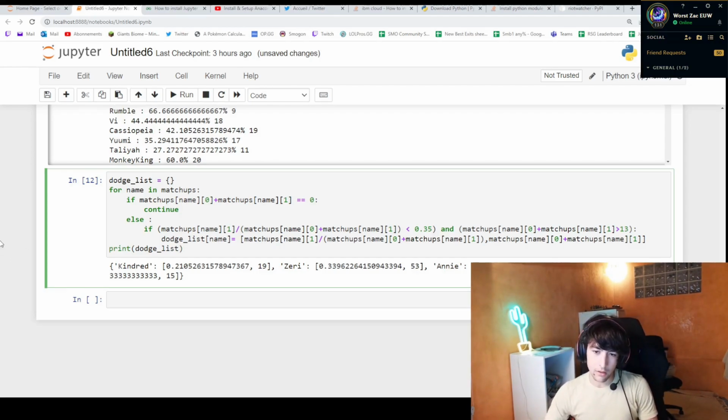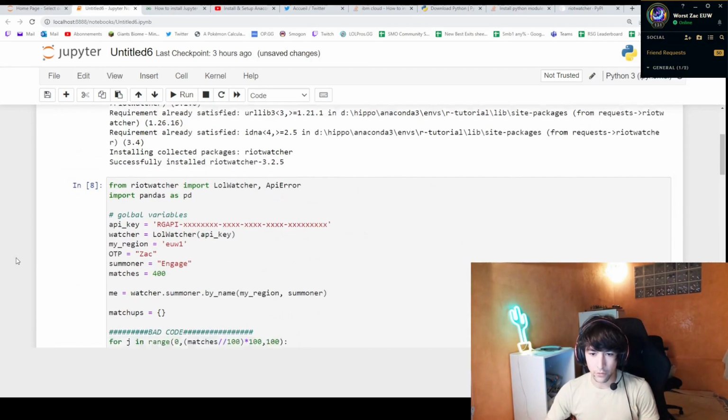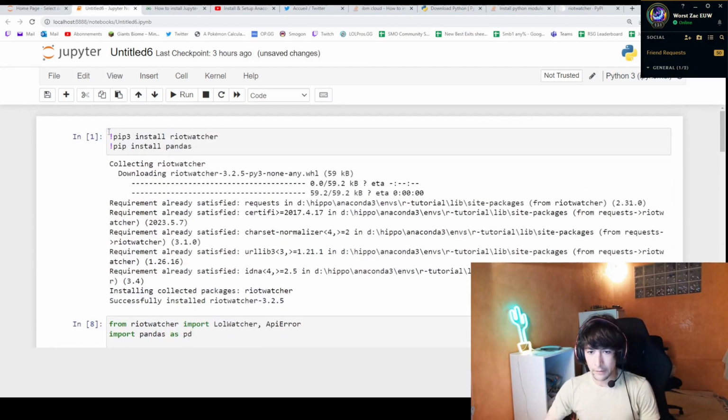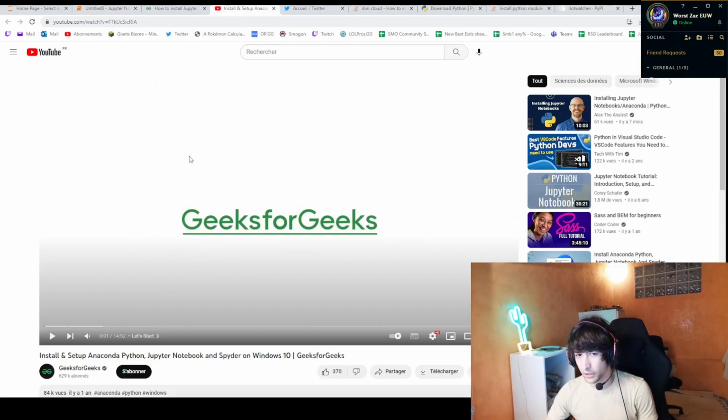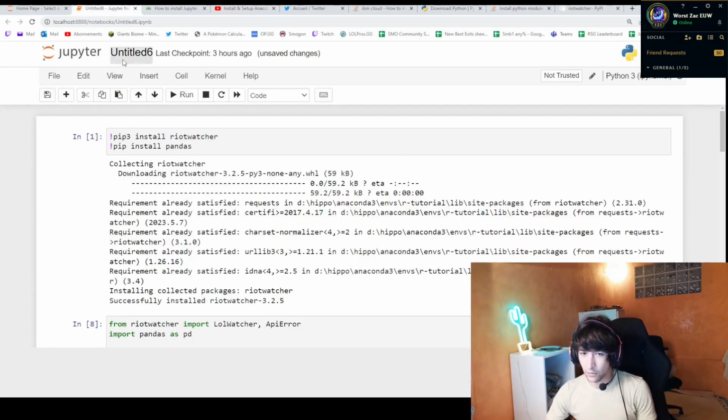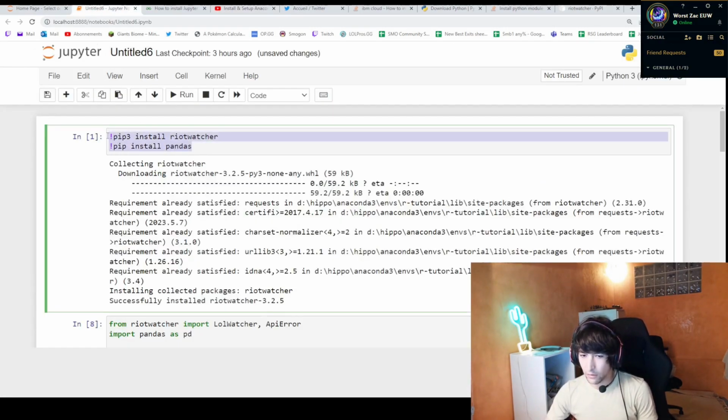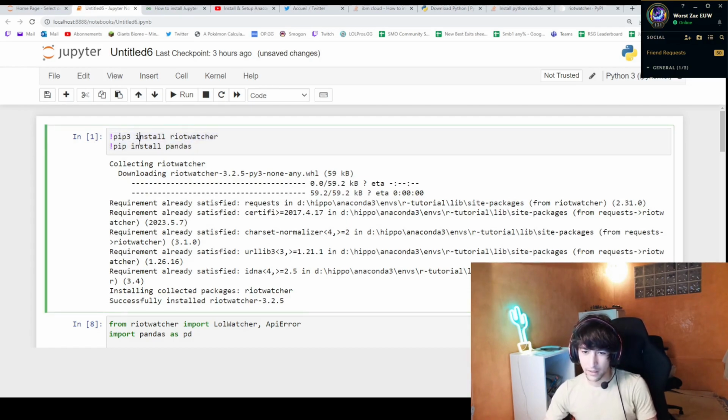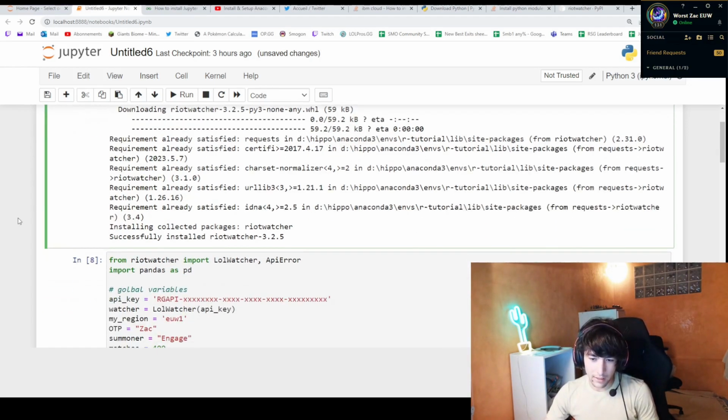So now we're going to go over how to do it. You will have to install Jupyter. I will link a video in the description for this. Once you have installed Jupyter, you need to install the two packages that we're using. I'm not even sure we're using this one, but just install them with this command that I will link.